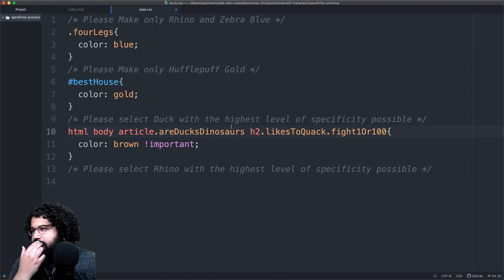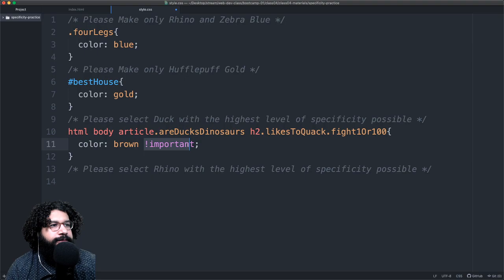I'm seeing a lot of 1,034. Let's count them all up together. All right, so we have 1,000 for the important, but let's shelve that for a second. 10, 20, 21, 31, 32, 33, 34. So 34 here, and then important. So 1,034 points of specificity. Well done, well done.